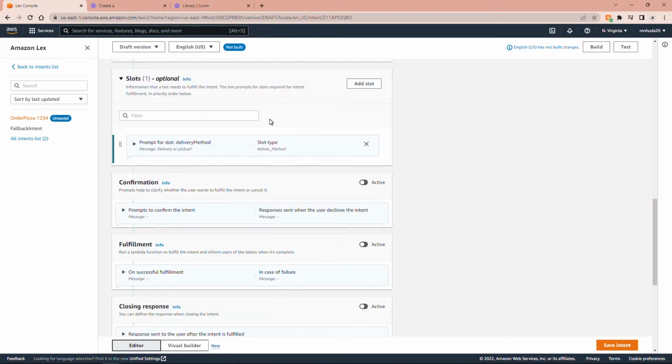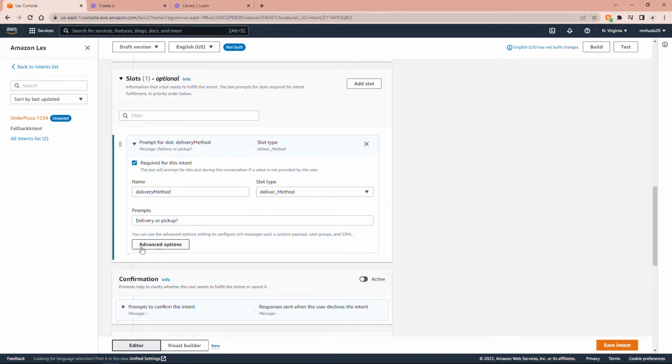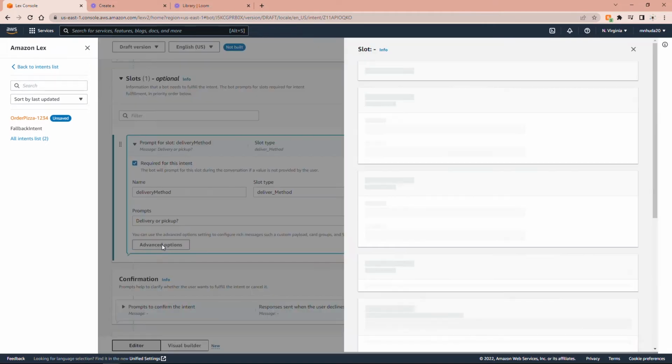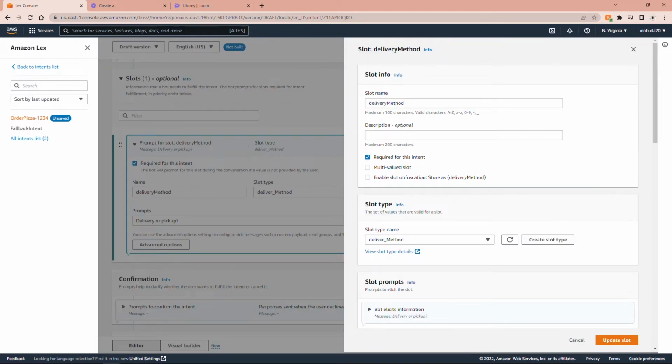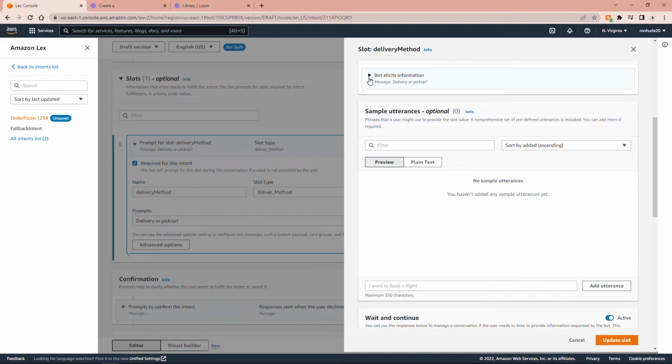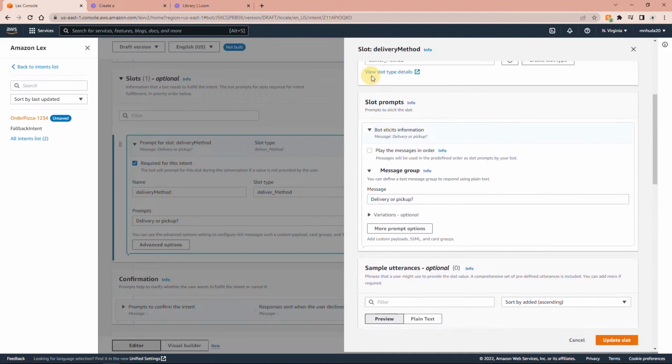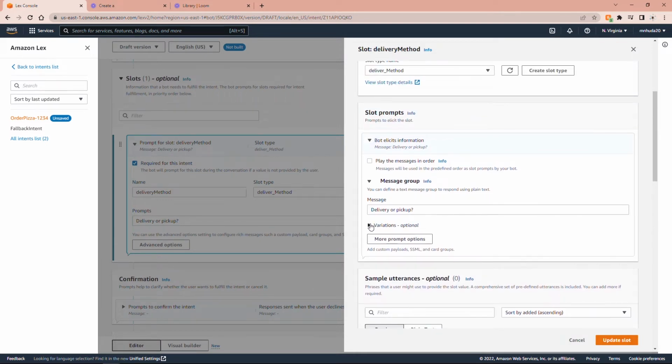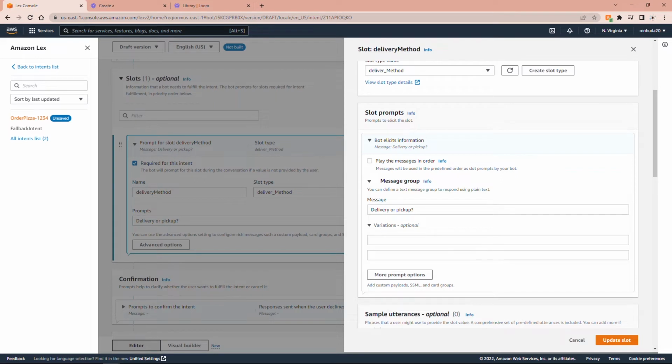After creating the delivery method slot, I will expand it and then go to the advanced options. I will keep required for this intent checked, and then I will scroll down. I can add other messages as prompt by expanding bot elicit information and then select variations and then type in other prompts in these two boxes. I will not add any more prompts for this slot.